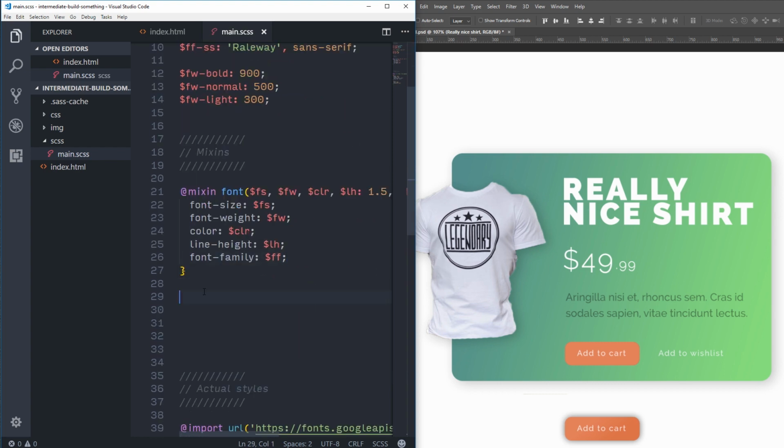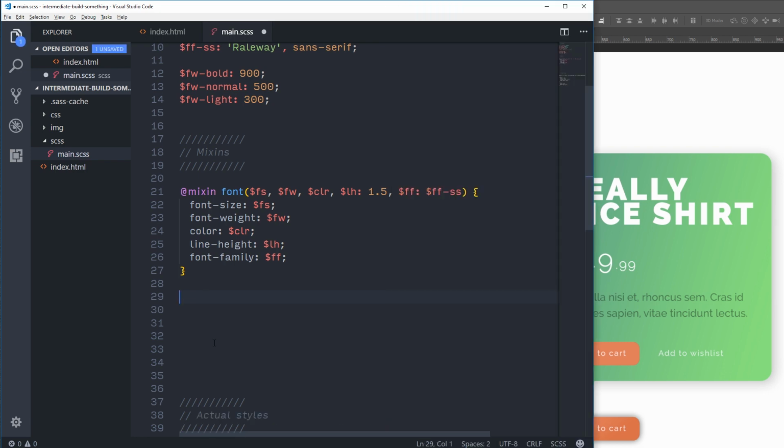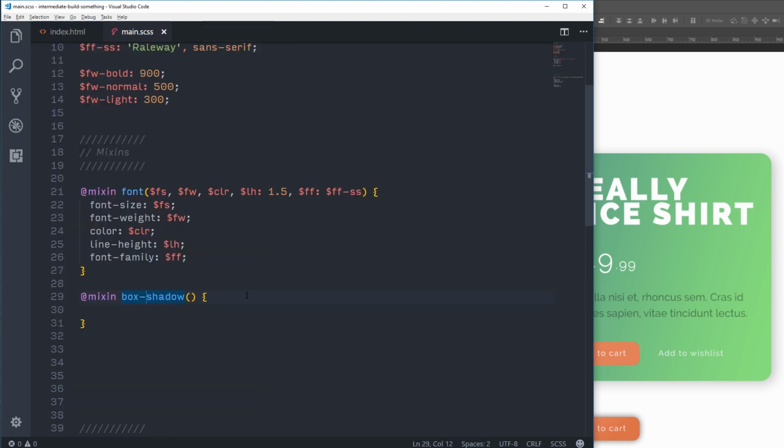Next one, what should we do next? Let's create one for the box shadow that we're going to have to do. So I'm going to do @mixin box-shadow. For this, I'm not going to put them in the order that you'd normally find them in for box shadows, because there's no real benefit to that. Here I'm putting the ones that I'm going to be changing every time first, and then we're putting defaults at the end, and the default ones have to be at the end. If you try putting a default one first, it gives us an error.